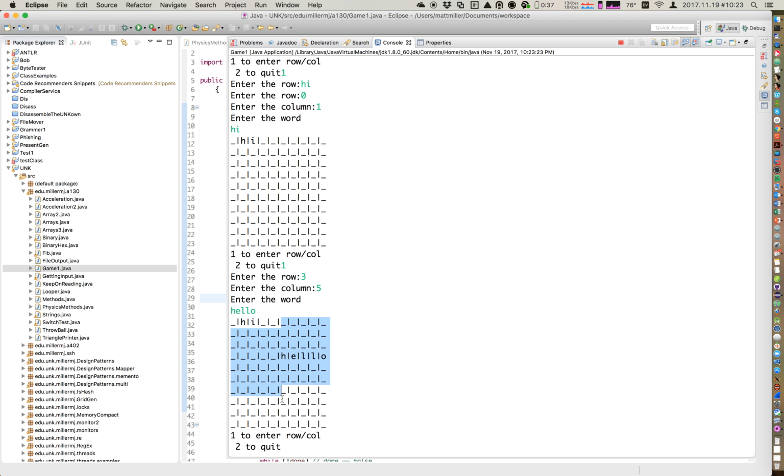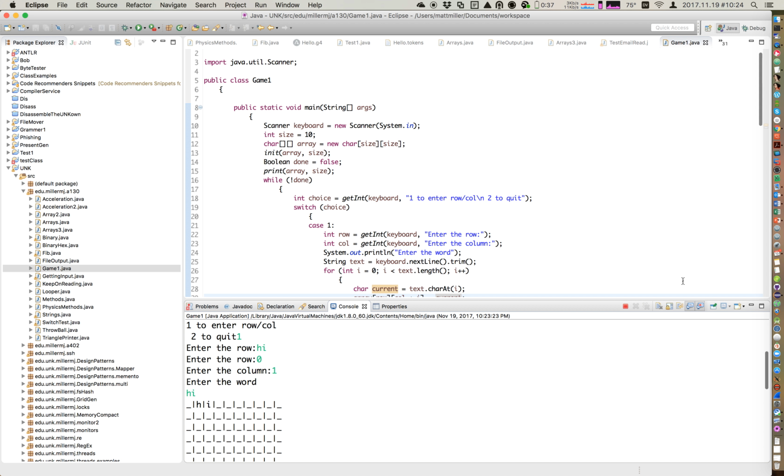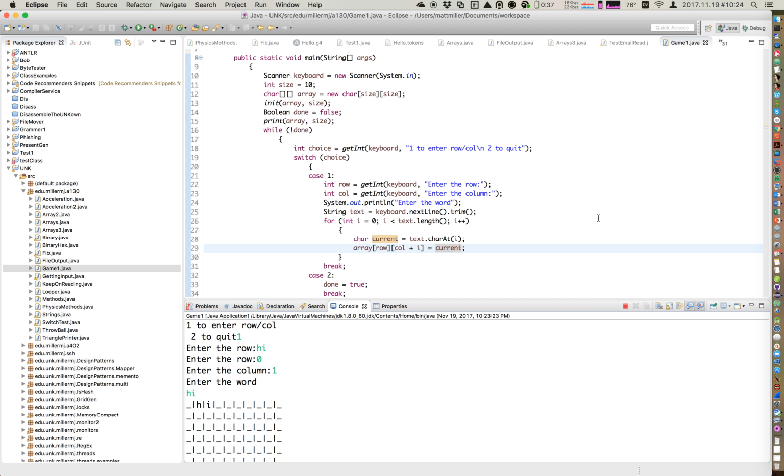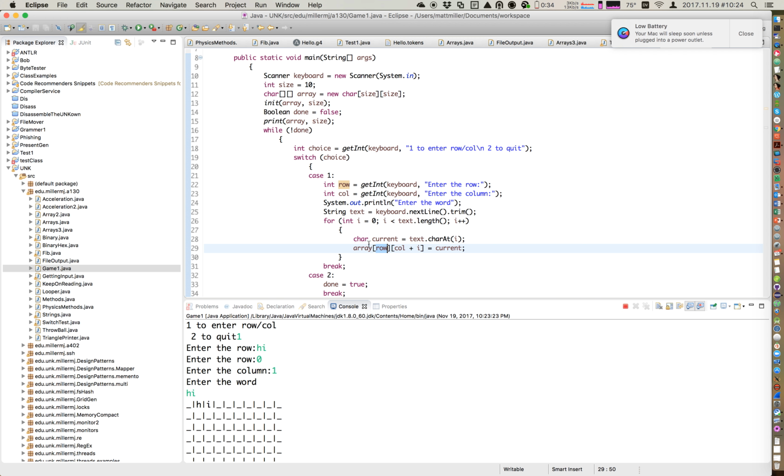Now if we wanted to go up and down, you'd have to modify the code. So I'm not going to show that to you, but you'd want to ask them another question: do you want to go horizontal or do you want to go vertical? And then instead of modifying column by I, you'd modify row. So it's another choice that you have in there. You have to add that. You have to read a value and check that and go that direction.